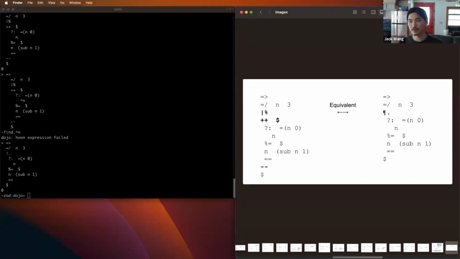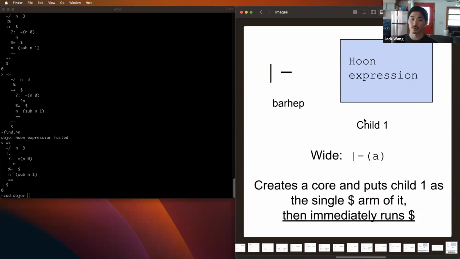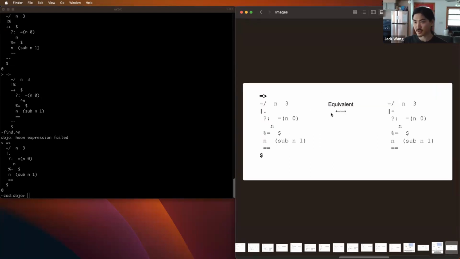So if we have a core with a single arm buc, and we just immediately call and run that arm, then we can write it even more shortly with this rune bar hep. This is called building a trap and kicking it. This is the rune you actually use the most often for doing recursion in Hoon. So bar hep just takes one child. It puts that child as the single buc arm of a core and just immediately runs that arm. So that means this code here, instead of all this, composing the core with a call to the buc arm, we just write like this, and it does the same thing.